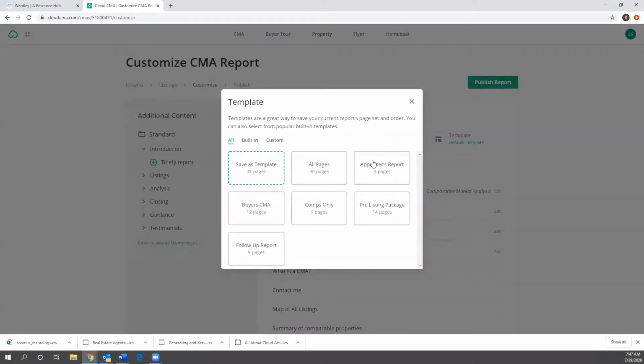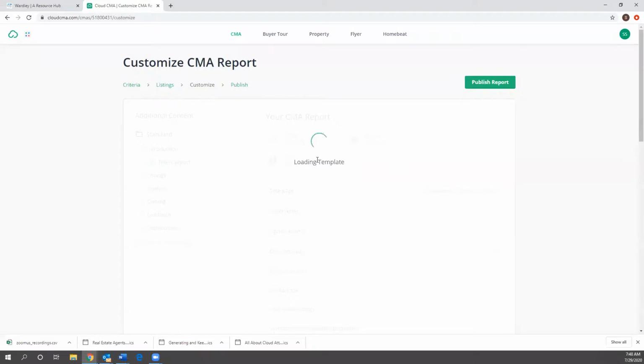You're like, well, you know what? I don't like reading a lot. I feel overwhelmed when I get any reports or any kind of infographics that has just way too much information. So I want a shorter page. You can say, well, I'm going to select the template that has 31 pages, or the template that has all the pages, or I just want the appraiser's report or the buyer's CMA. For the sake of training, we're going to keep it as all pages.